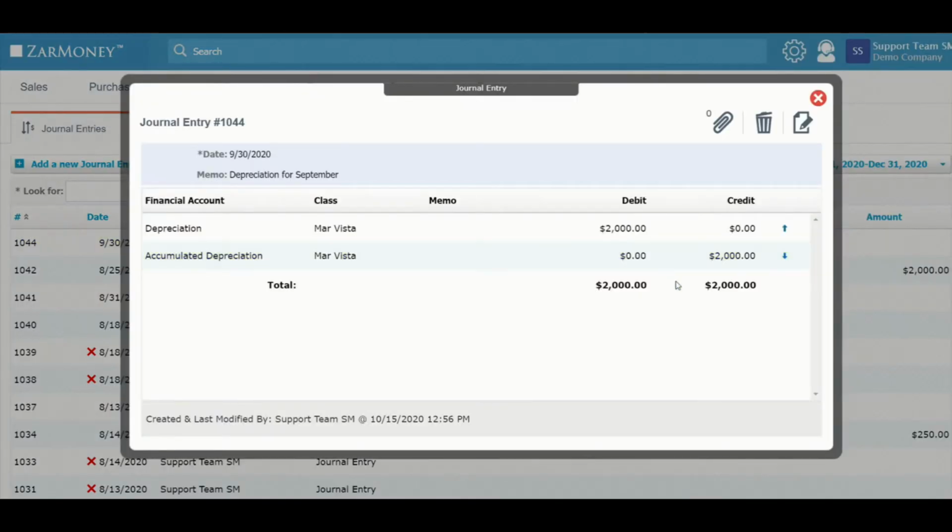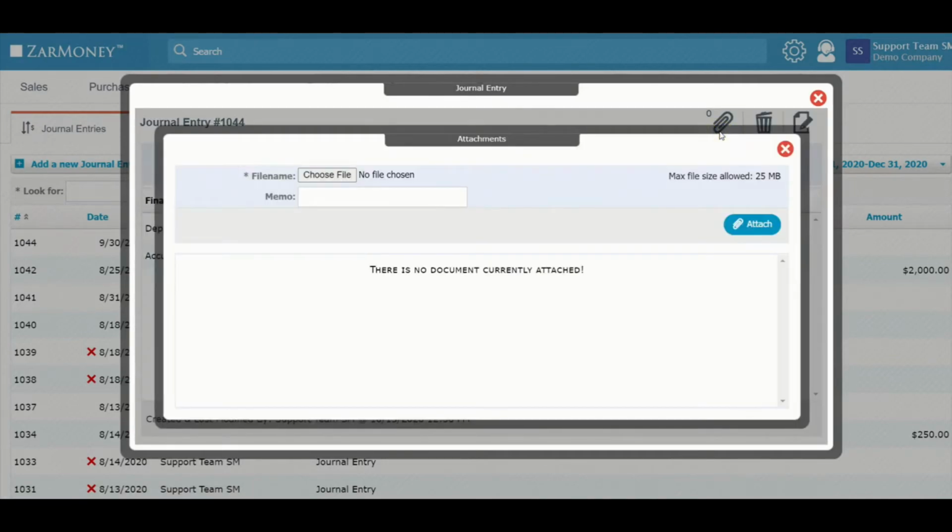Okay, there you have it. If you'd like to attach anything to the expense, simply click the paperclip icon. Then choose the file from your desktop.